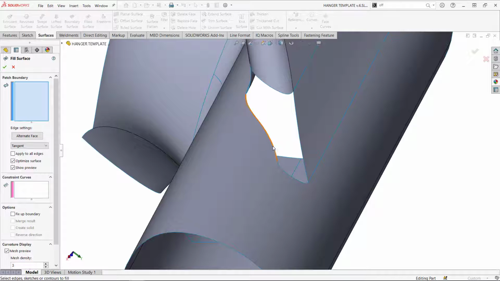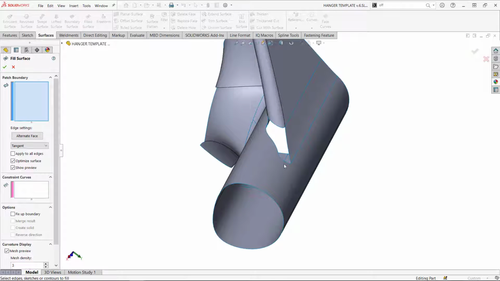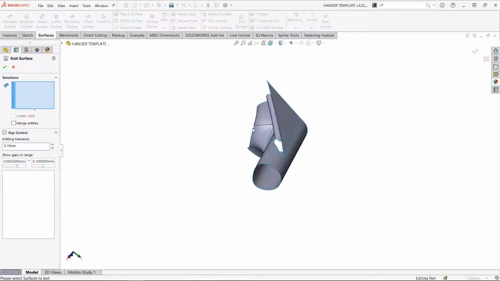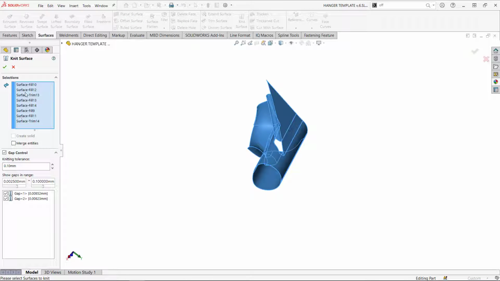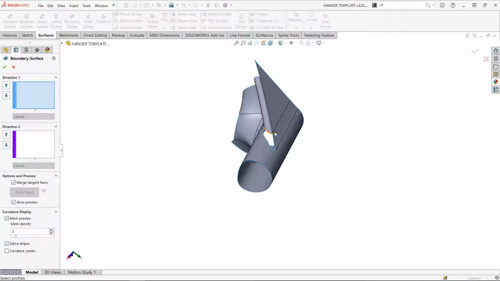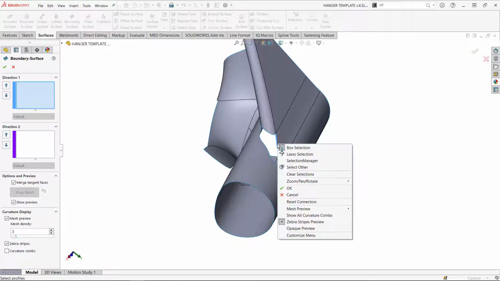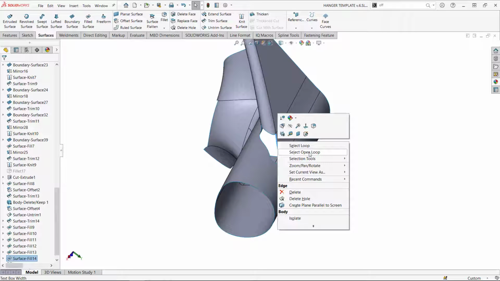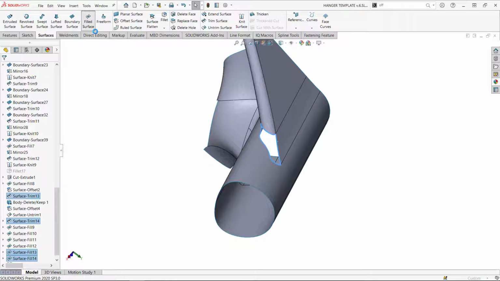Now, a quick tip I can give you if you want to quickly select all those edges in one go: just do a knit beforehand. So I'm going to knit all these surfaces. And now when I run my fill surface, I can right click on any of these edges and use the option select open loop. Actually, let's do the pre-selection first. Select open loop and then run the fill surface.